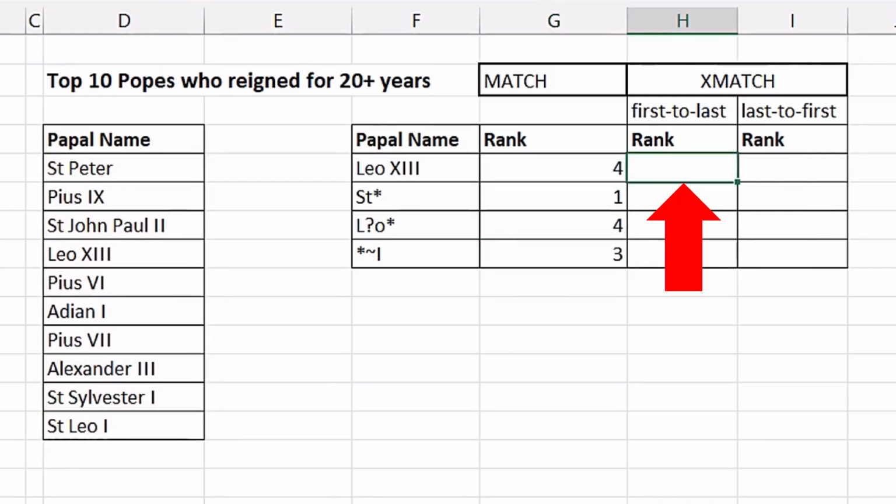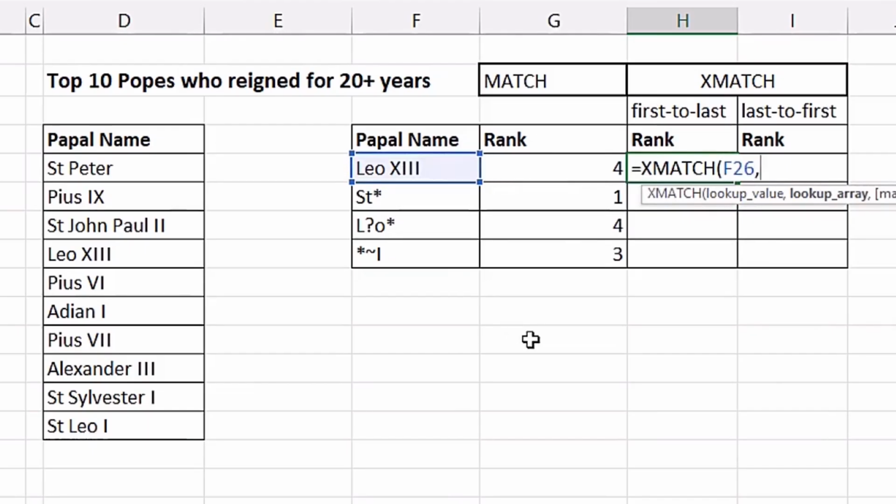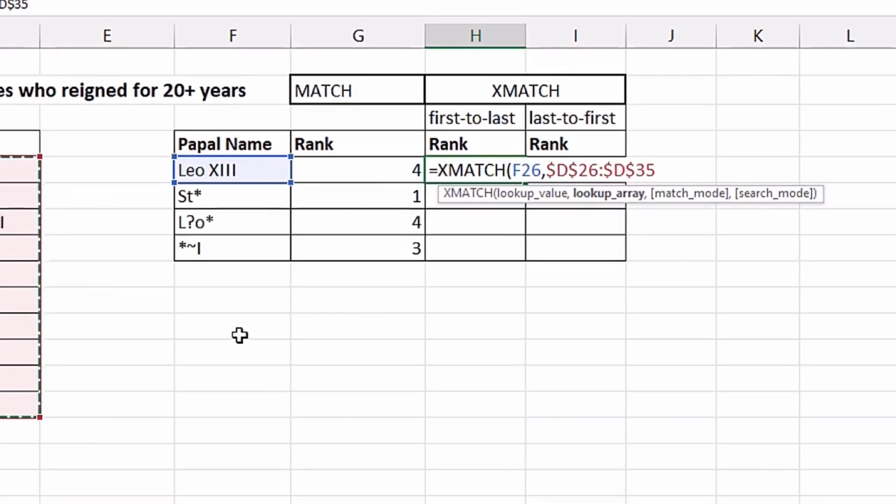But let's do the XMatch function. So I'm going to click on this cell. For this first column here, we're going to search first to last. So I'm going to do equals XMatch, tap to select it. The lookup value is going to be these names here, and then comma. The table array is going to be the list of pops. Since I'm going to copy my formula down, I'm going to hit the F4 key to lock it, comma.